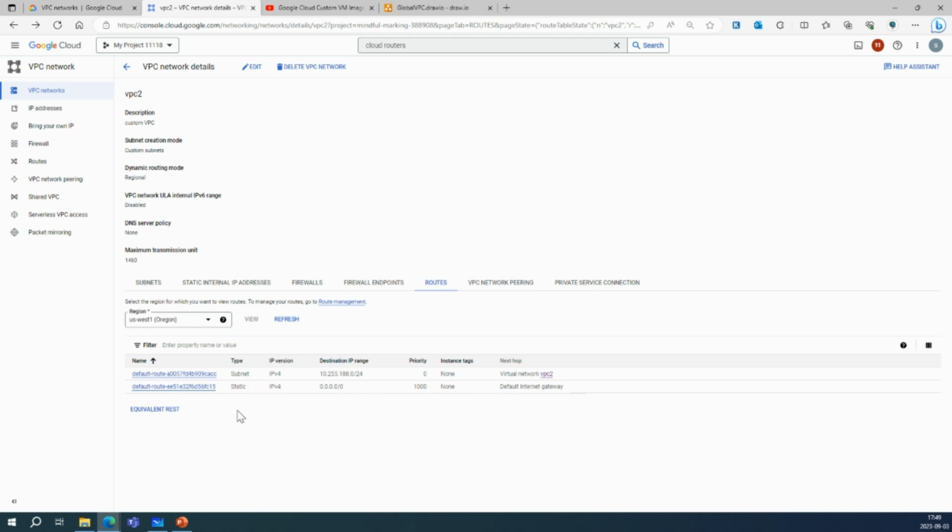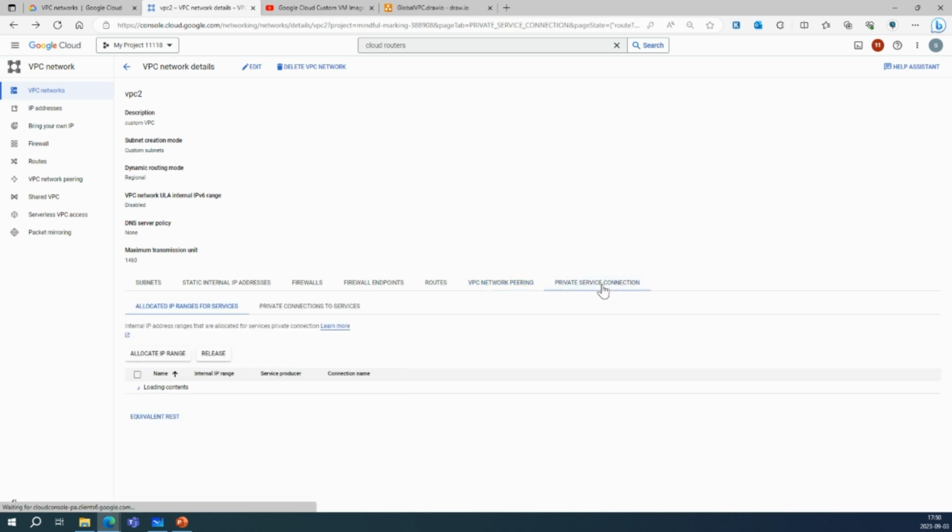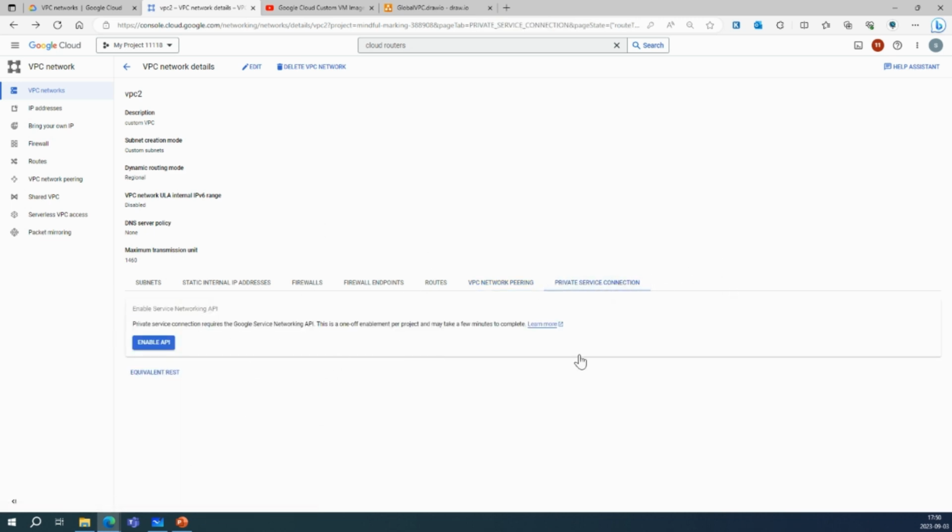That is static. If you want to create your own routing, when you connect to your on-prem or to any other cloud over the VPN or interconnect, you will define your static routes. Routing is a very complex topic, and I'll take a separate session on that routing part in detail. We have no network peering as of now because we have a single VPC. Private service connection, I'll talk about this later.